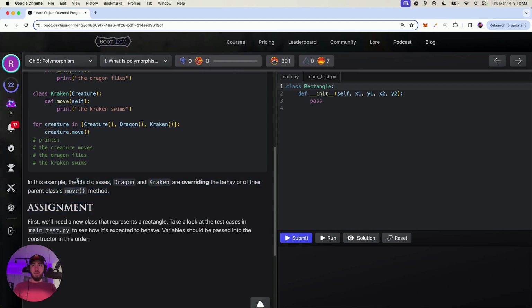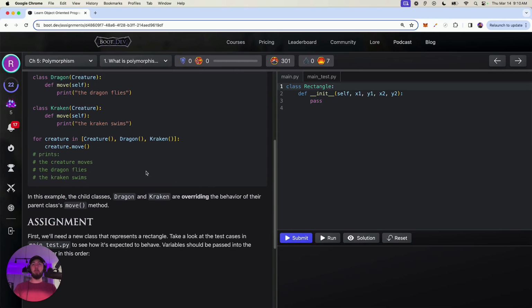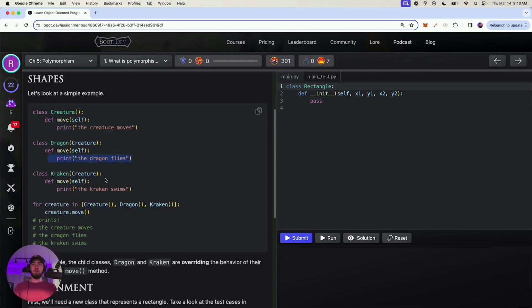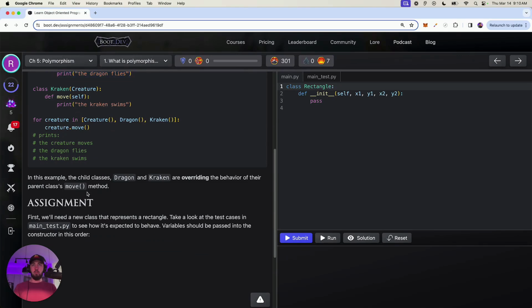In this example, the child classes dragon and kraken are overriding the behavior of the parent class. They're taking in the creature class and overriding it. They're still using move, but they're overriding the content of it. So that's a little bit of polymorphism here.